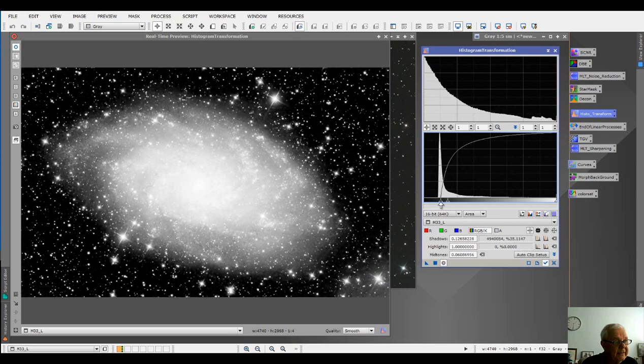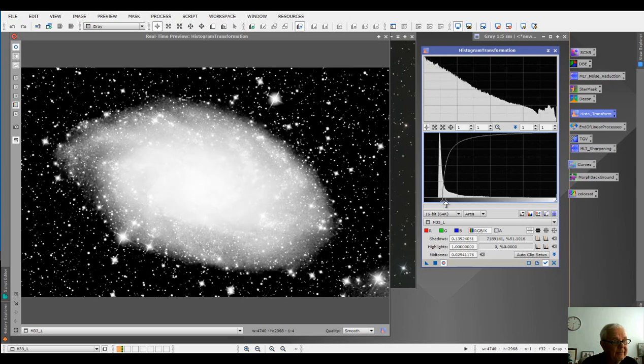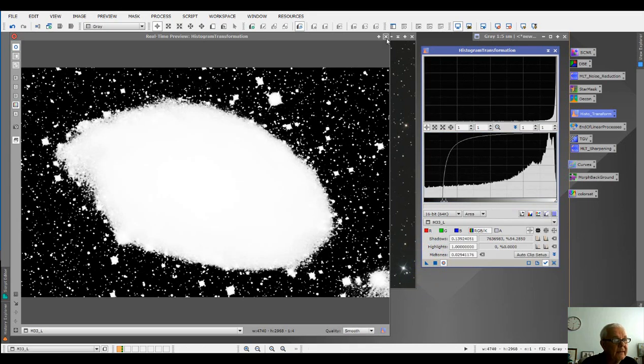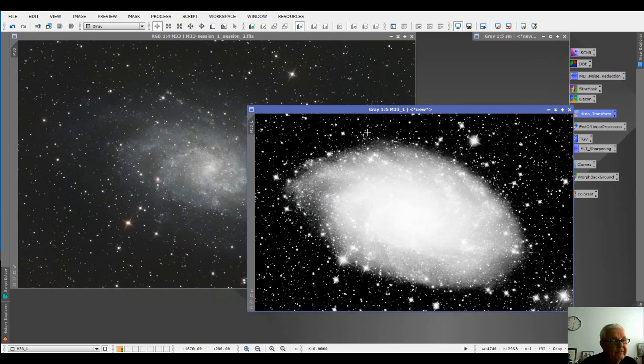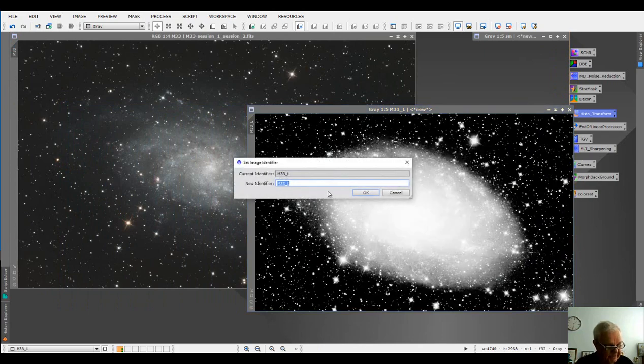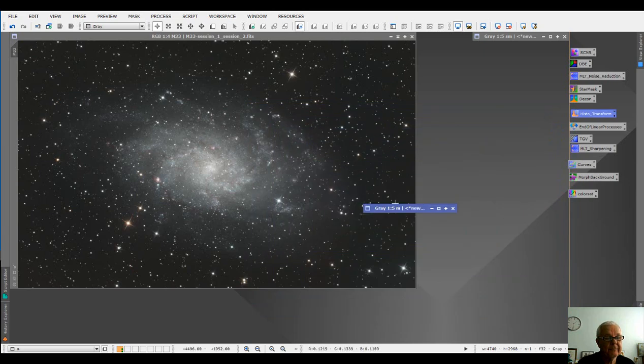Just playing around here. I think that'll probably do it, and then click the square button, and that will apply this stretch to our black and white image, thus creating a mask. And close down real-time preview, close down histogram transformation, then right click on here, go to identifier, and I'm just going to put the identifier as M and put that up the top.